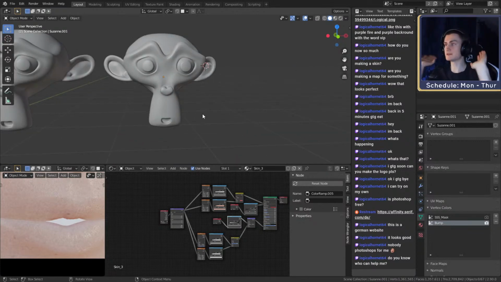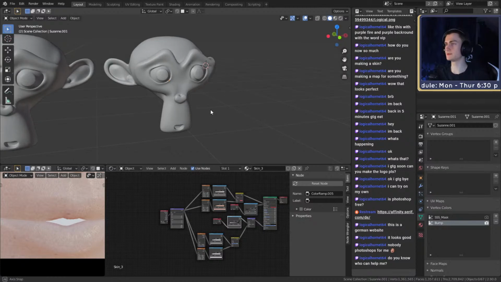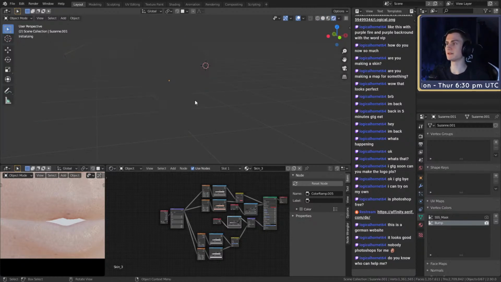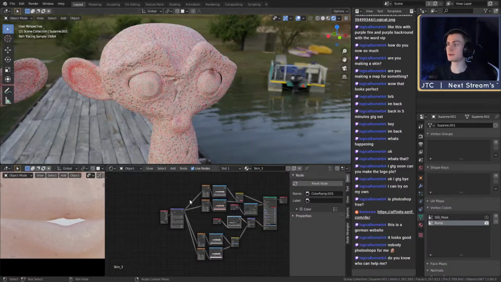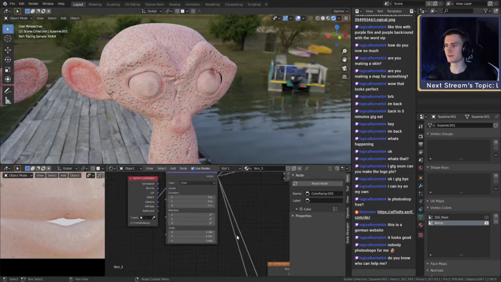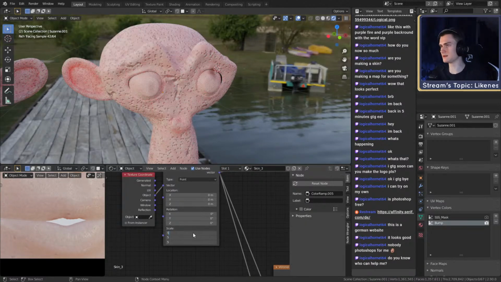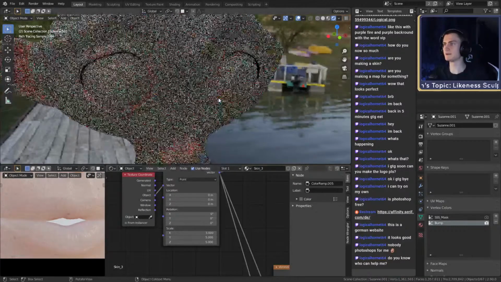But yeah, that's basically the whole setup for a procedural skin shader. Let's see the finished product one more time. Of course, it's pretty big, so we can just go in here and change the scale maybe to 5, so everything is way smaller.